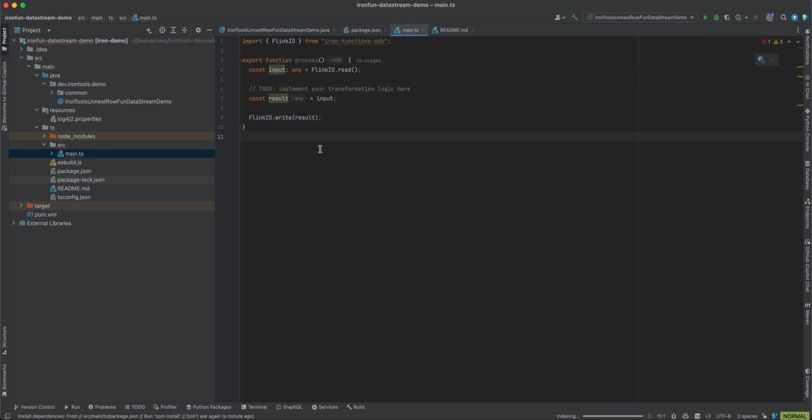So this is what our file looks like again. And our goal is to implement this process function. It has to be exported. And in order to interact with the Flink ecosystem, the Iron Functions SDK provides you Flink IO read and Flink IO write methods. Now, this is a TypeScript project, and you can do anything you want. You can bring dependencies, you can configure it, you can create multiple files, multiple folders, you can use classes, interfaces, anything that you want works here.